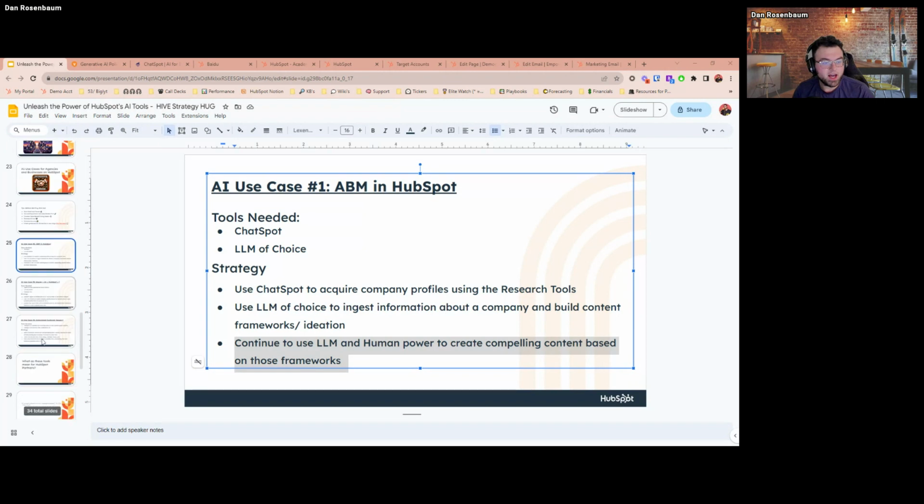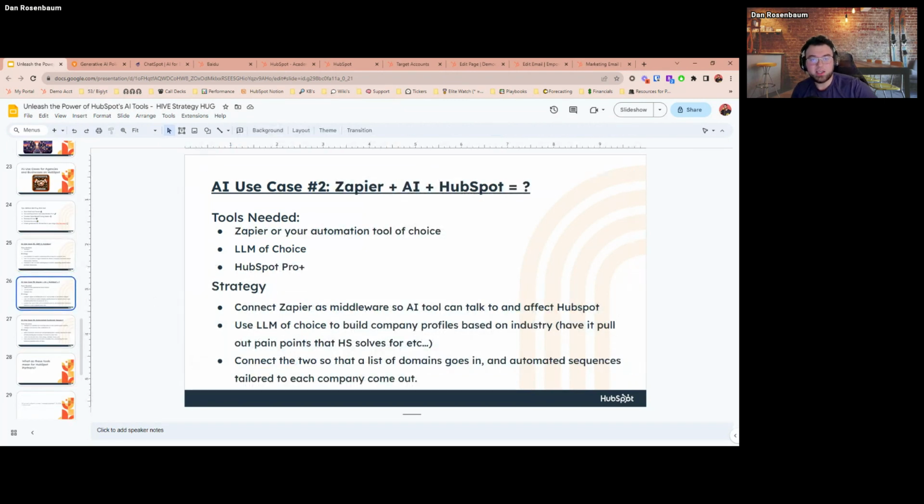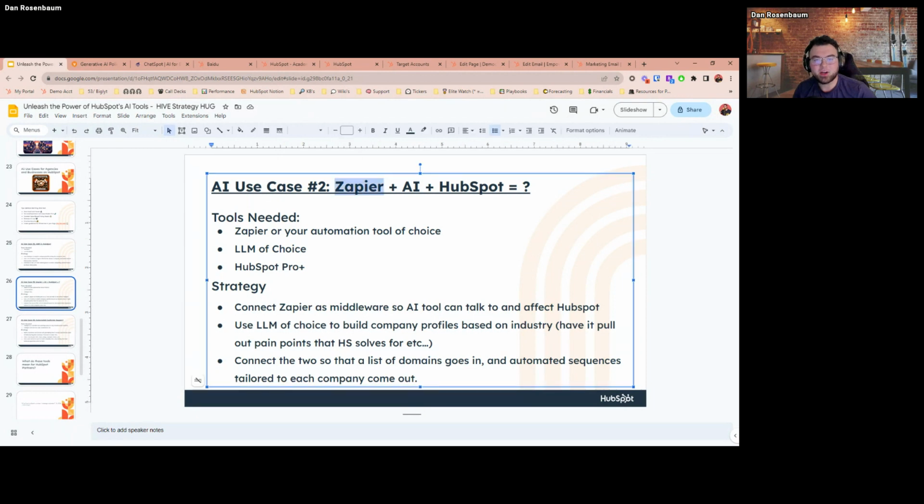Cool. All right. So our next use case is a little bit more on the technical side. We've got Zapier plus AI plus HubSpot equals question mark, because it can do anything. I don't have a demo for this, so I'm going to ask you to imagine with me. Zapier or Make.com, anything that can do system-to-system automation, again an LLM of your choice, and then ideally a HubSpot Pro plan so you have access to workflows and stuff like that.